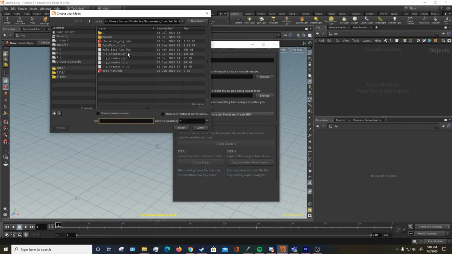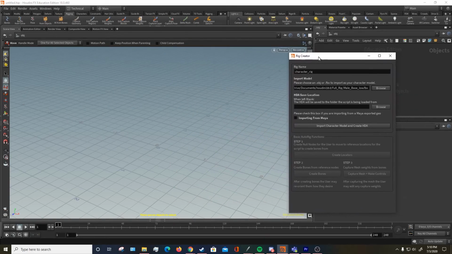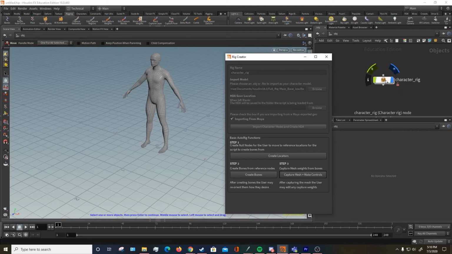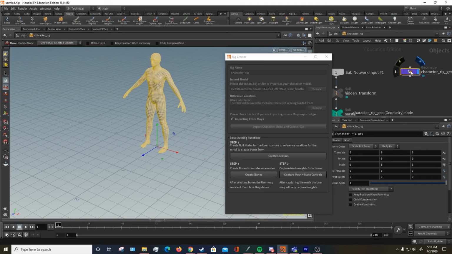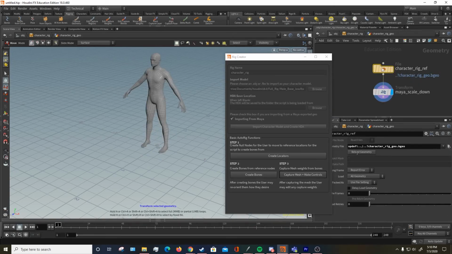So when you launch the tool, a UI pops up. You can choose your model, and I've been using this model, and it's kind of been my template for everything that comes from this, but everything works for different models. If you're importing from a Maya file that you exported, it's important to check this because of the scale difference between Houdini and Maya.